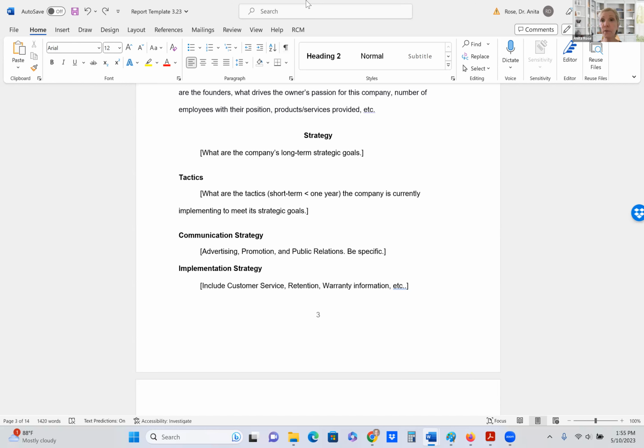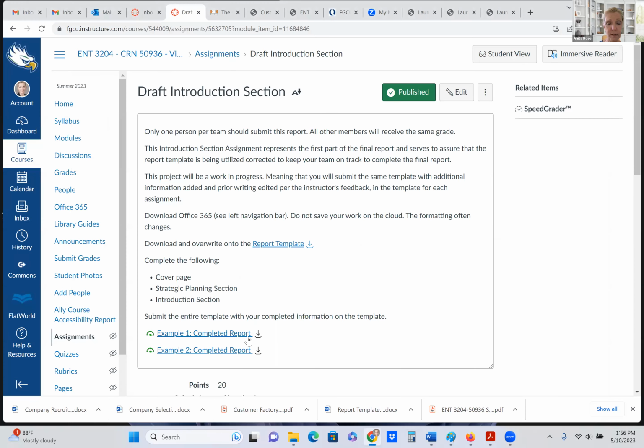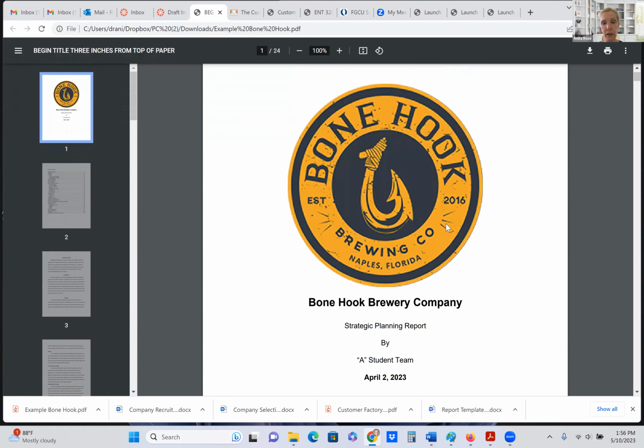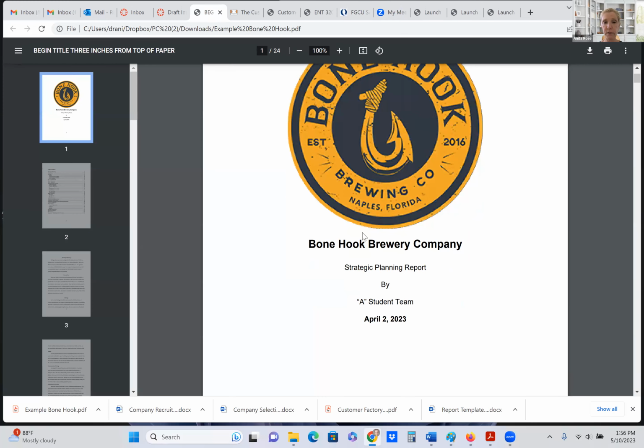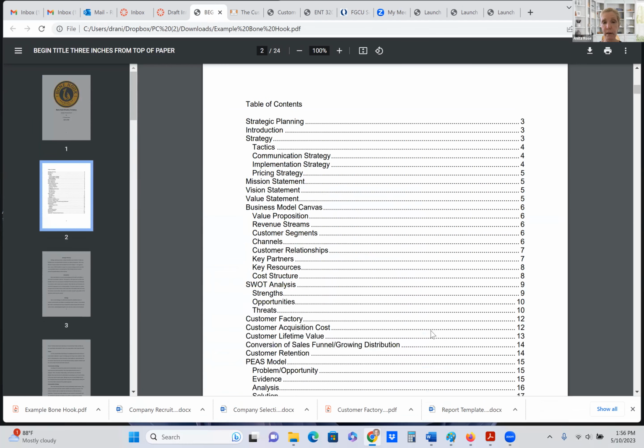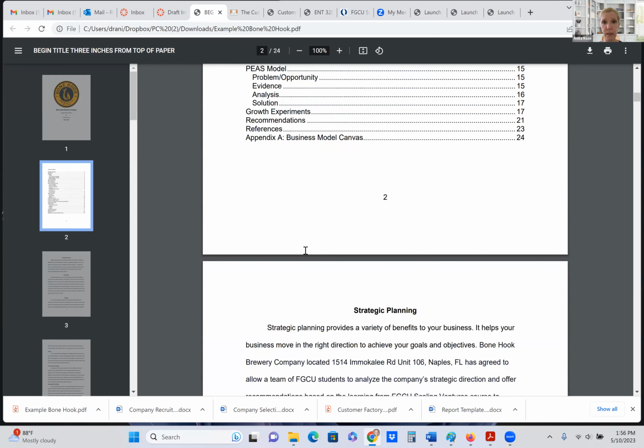All right, I think you will find the examples helpful. Let's go ahead and take a look. It's Bonehook Brewing Company. You can see the nice logo here on the front. You can see everything is completed here. It's in APA format and formal date. The table of contents has been updated because this is the final document. So you can see that that's all done.